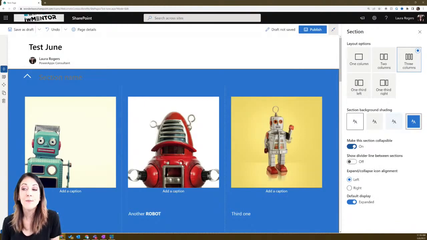And then once I make this section collapsible, and I'll change the color theme of this site too, so you can kind of see what the different options are. Once I make the section collapsible, it is going to give me a few other options here. So then I can show the divider line between sections. I'll go ahead and turn that on.